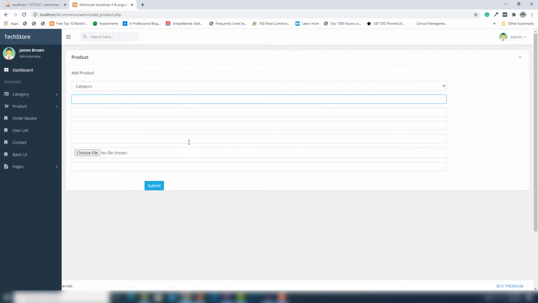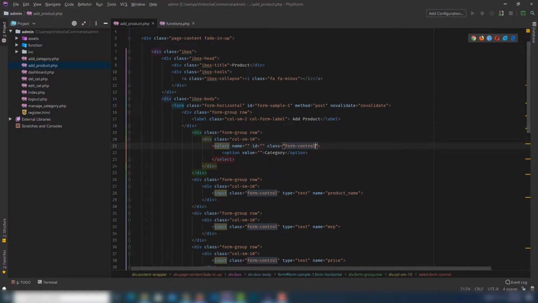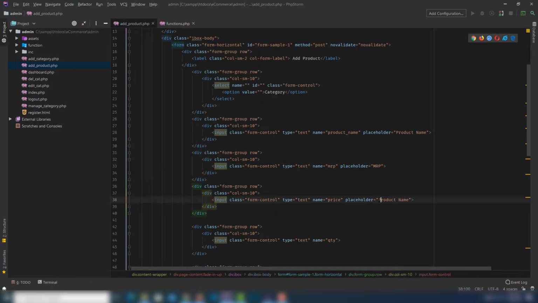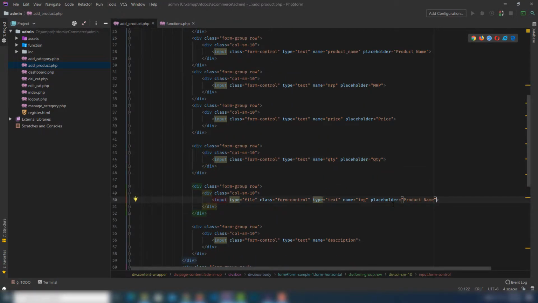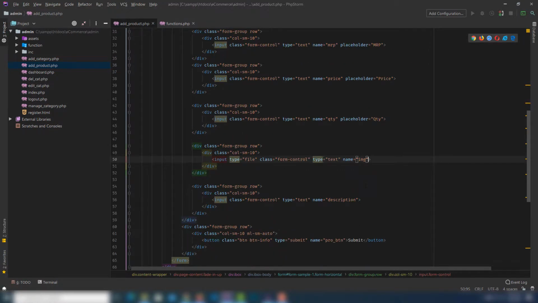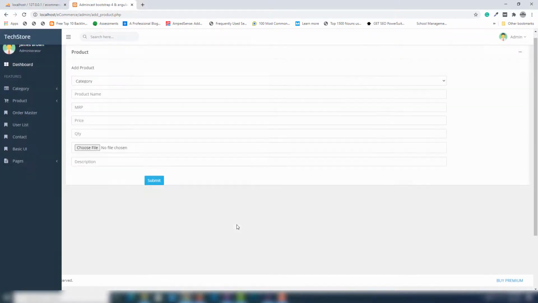So this is our category, and we need to also use classes, I mean attribute placeholder. The first one will be product name. I'm gonna copy that, paste on there, and this one will be MRP. This one will be price, and this one will be quantity, QTY. This one will be image. I don't need to use that, leave that, and this one will be description. Save and refer that. Perfect.